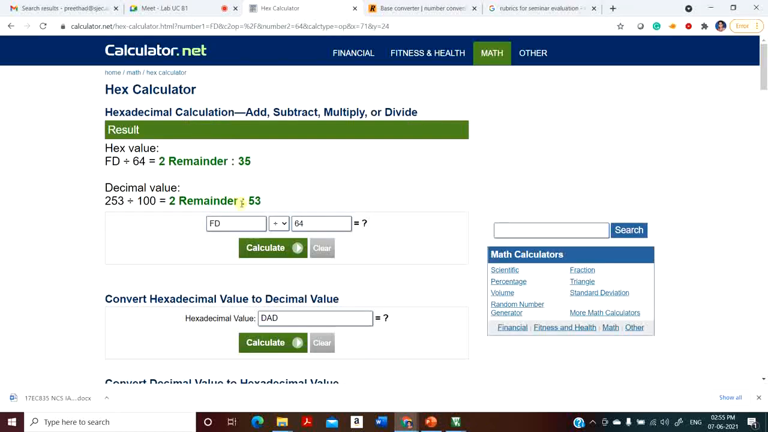So you have 35, which has to be divided by 0A. So when I do that, you can see 35 divided by 0A is 5 and the remainder is 3. So I'll get back to my slide.